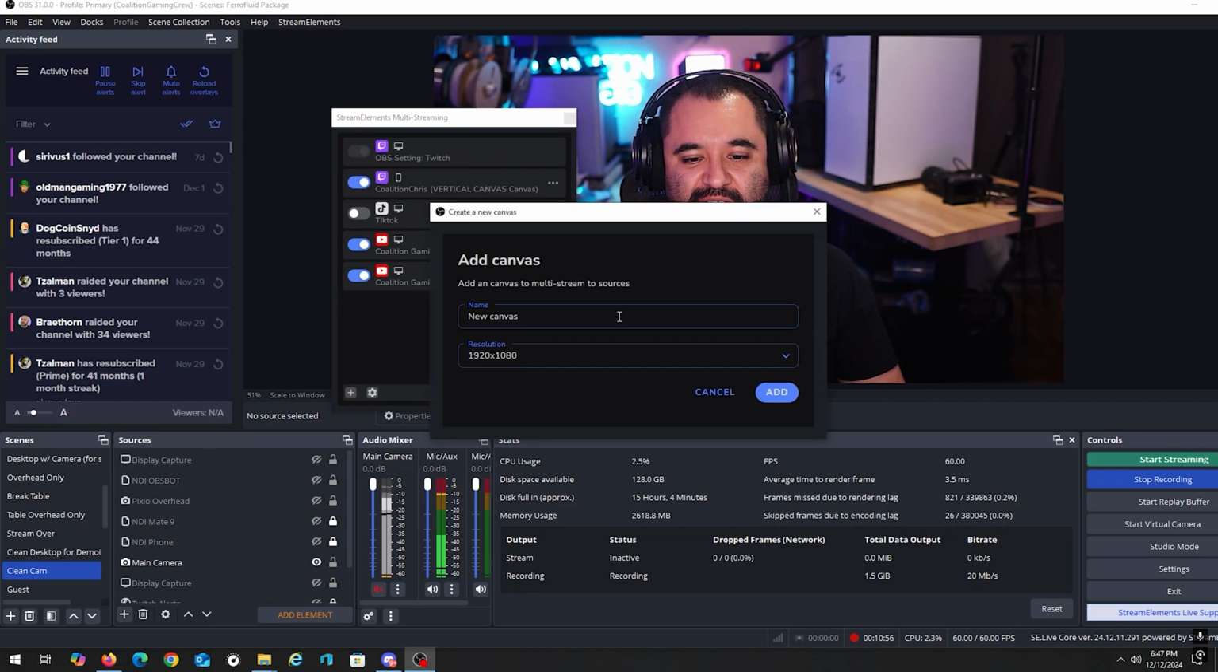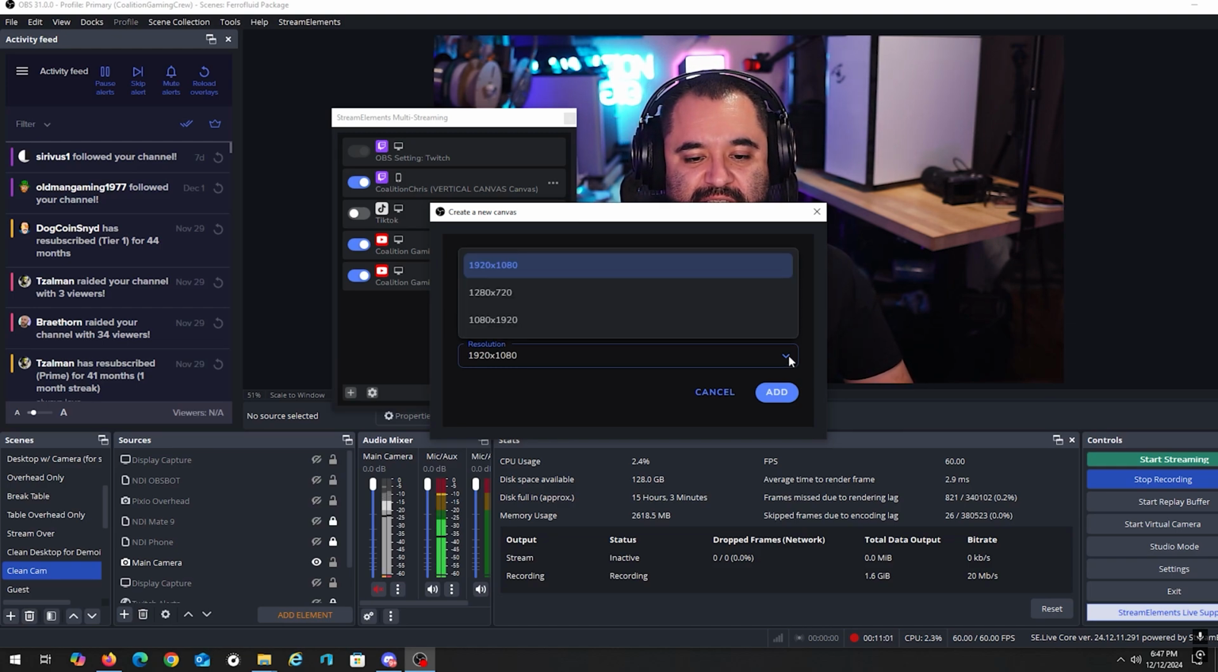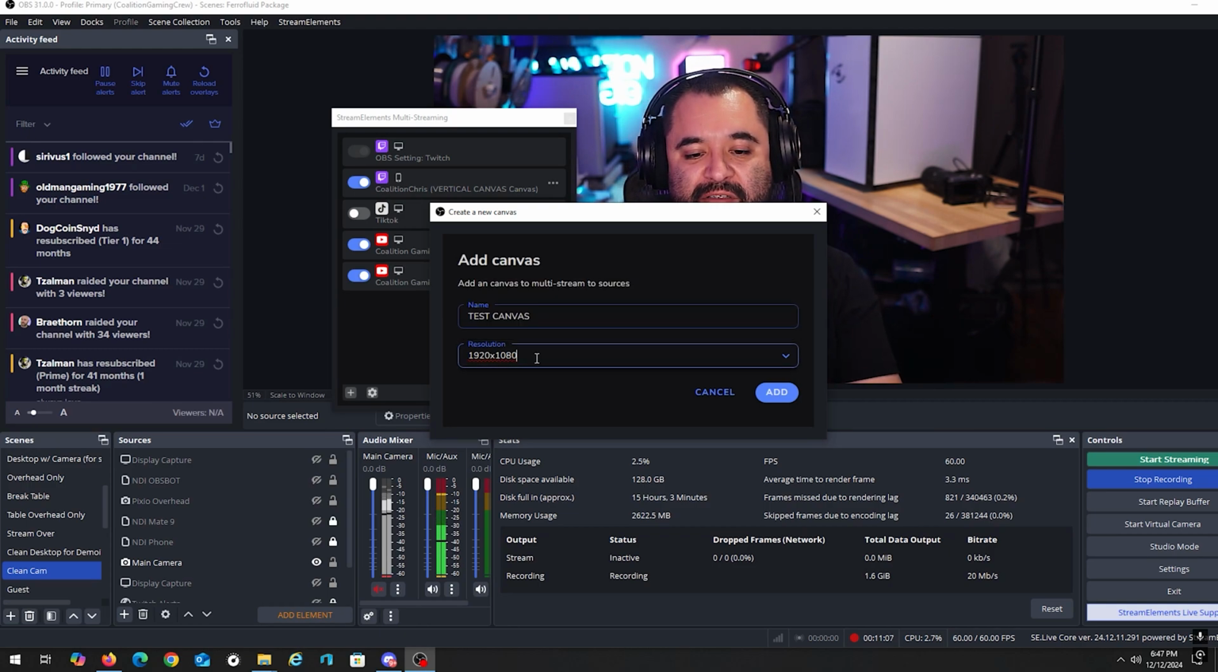And then it's just like that. You can name it. I'm going to call this one Test Canvas. You can select the resolution. There's standard 16 by 9 1080p. So these are the predefined ones. There's 1080 by 1920, which is the vertical one. Type your own if you want.